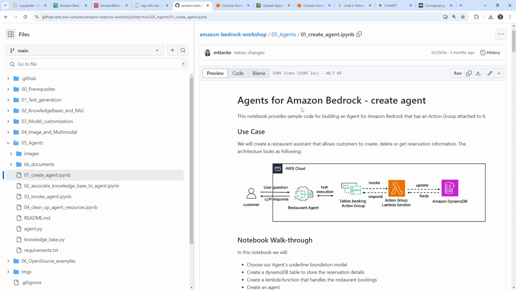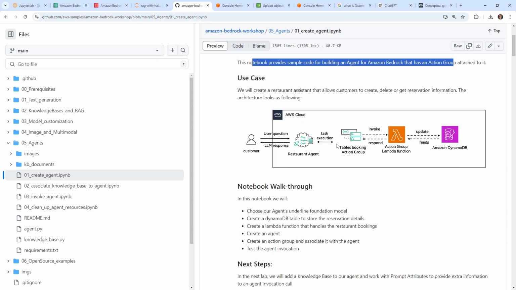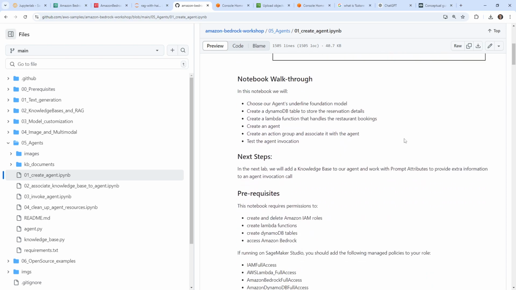So agents from Bedrock. The notebook provides sample code which will create a restaurant assistant that allows customers to create, delete, or get reservation information. What you're seeing here is multiple things occurring. I'm assuming the agent here is the LLM. Action group is tool use. Tool use in LLMs just means calling a function, like utilizing some kind of programmatic piece of code. And here they have a Lambda function, which is going to go to a DynamoDB, right?